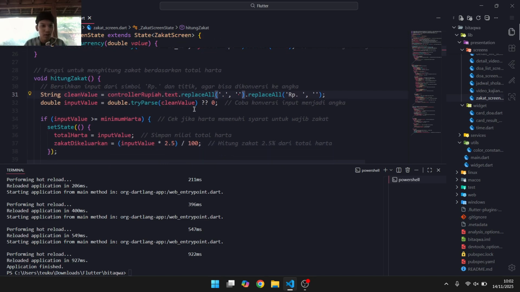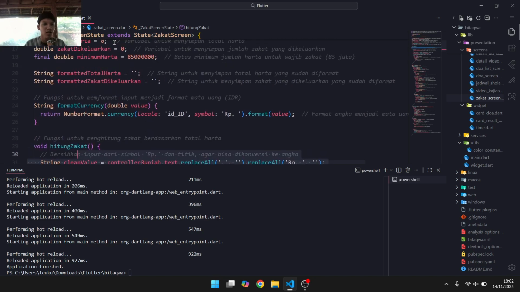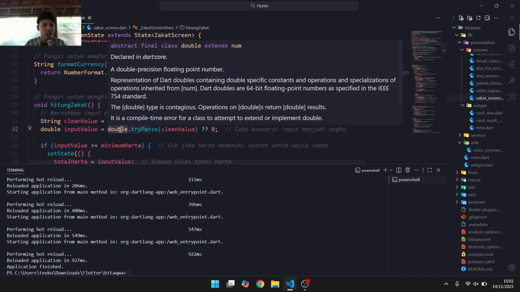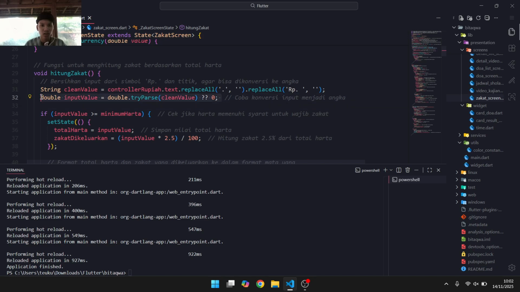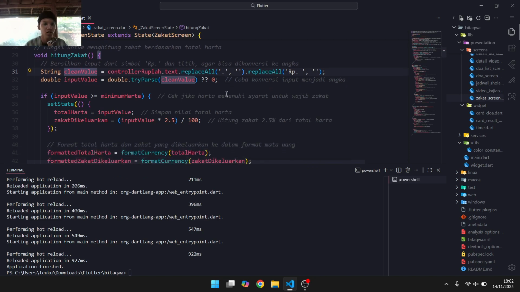Here we change the dot rupiah, as you can see. We change it from rupiah, right? Now we change it back to a normal number that we can calculate. Here it will also convert the input to a number, an integer. Here is the if-else statement chain.